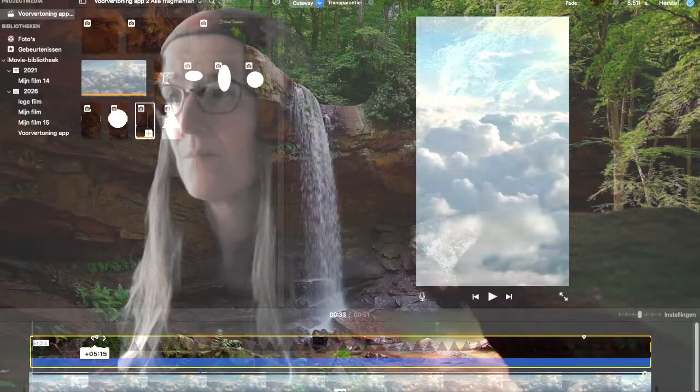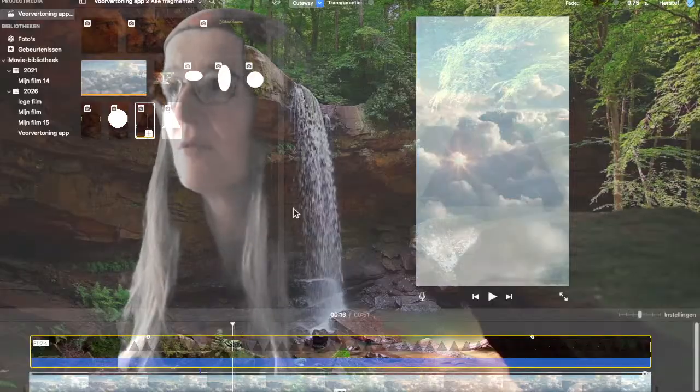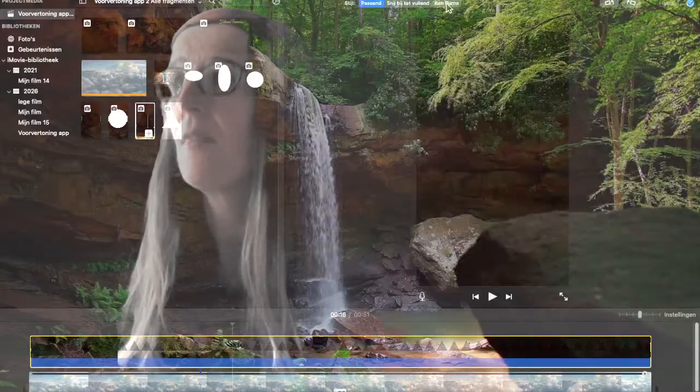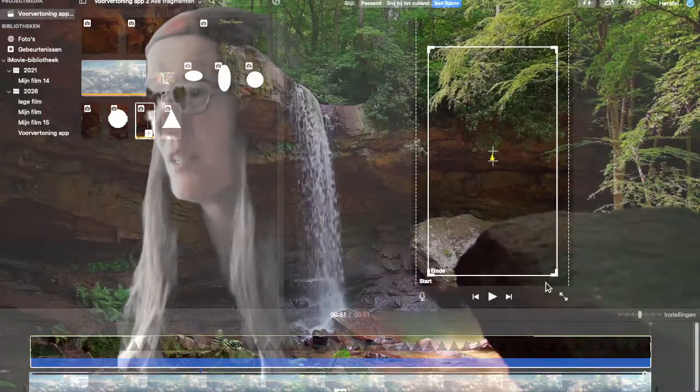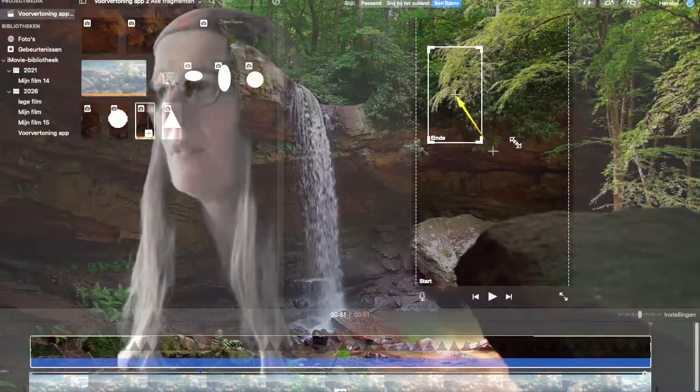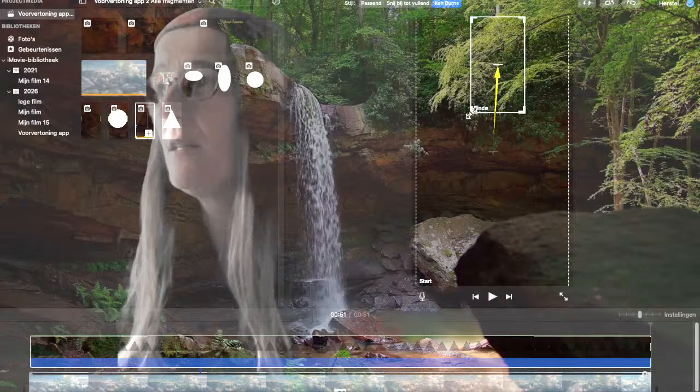So now when I go back to transparency, you see there's a beautiful triangle. Of course we do another fade in, fade out, and the Ken Burns. I could do it funny. Let me show you what I mean.